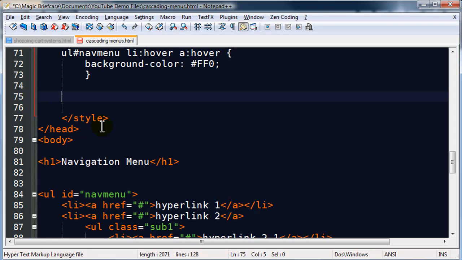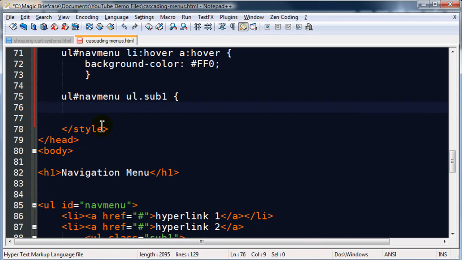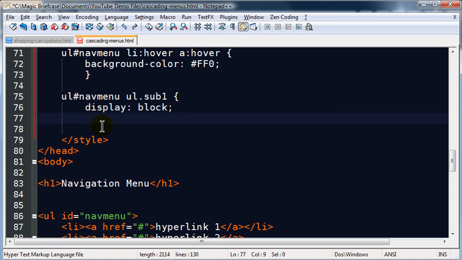And I'm also going to start to work on my submenu. This is where I'm going to start doing some positioning. So I'm going to go to my nav menu, unordered list, sub 1. And for now, I'm going to do display block because I want to see where it's at.